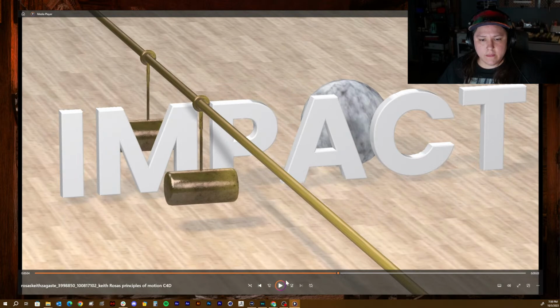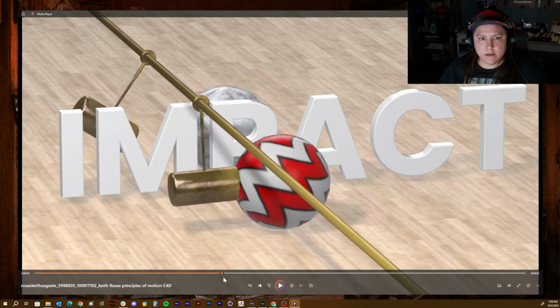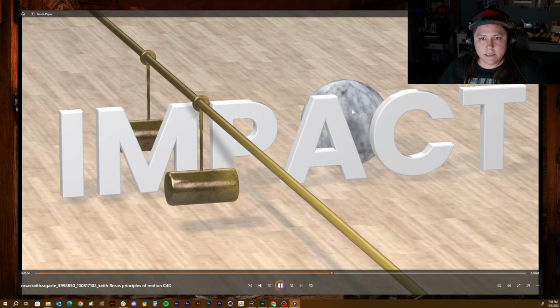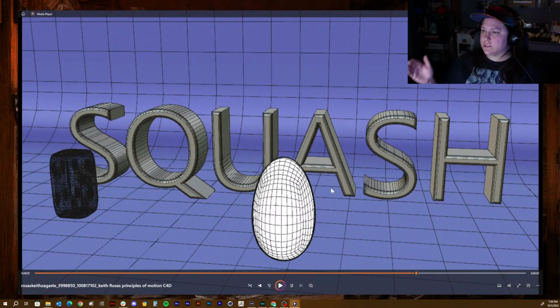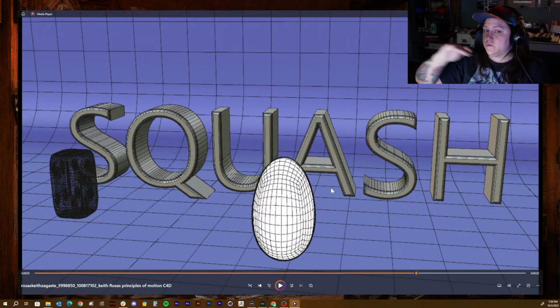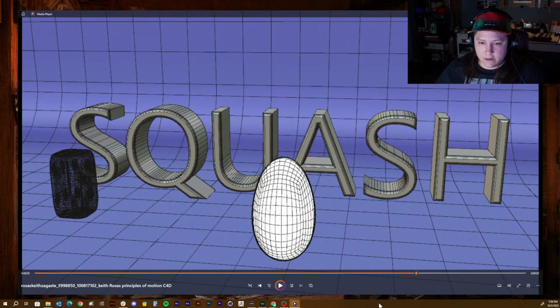The rolling on the heavy ball looks pretty good. Boom, nice. I would just adjust the curve a little bit so it comes to a smoother stop.